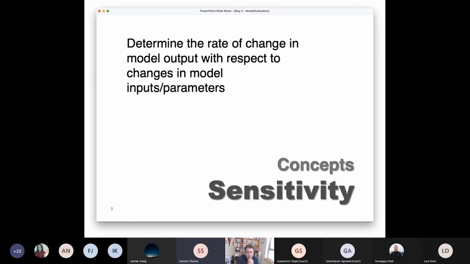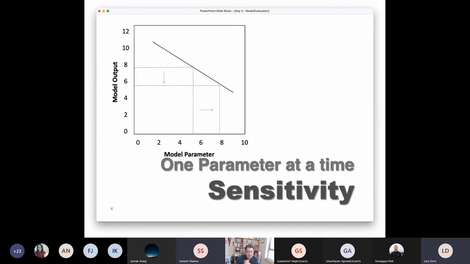The concept of sensitivity analysis is that we are trying to determine the rate of change in model outputs in relation to changes in values of the inputs or the parameters. In other words, how much the model outputs are going to change due to changes in input parameters. That is the concept of sensitivity. So what you are trying to determine is this rate of change in this figure.